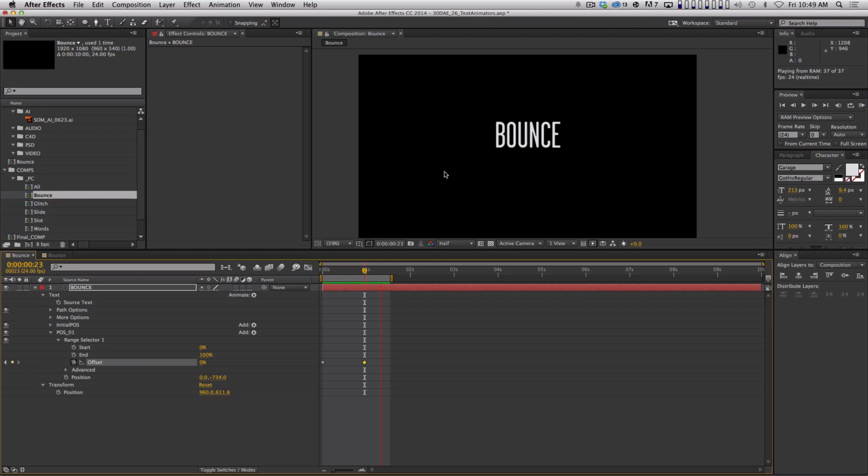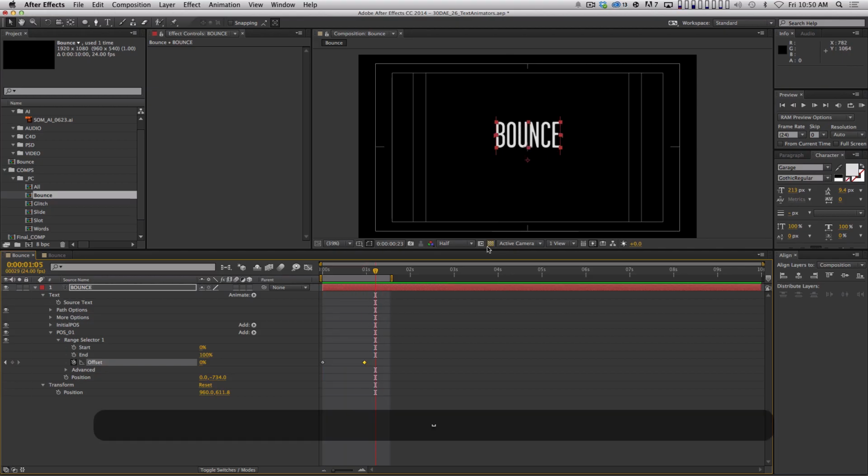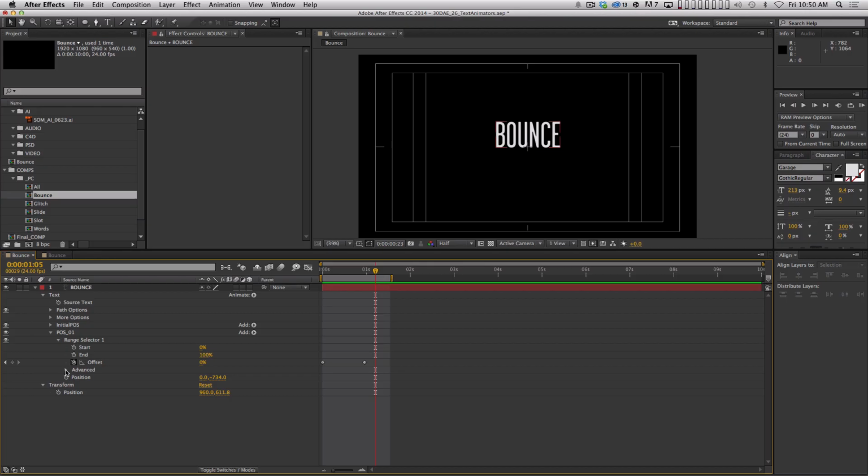That's the first move, but what I really don't like is that it's like one letter at a time, and there's no overlap, which sucks, frankly. And then there's no easing either. They just kind of stick. They're flying in and they just stick, and it just really doesn't feel good. So this is where some of these advanced range selector settings can come in.